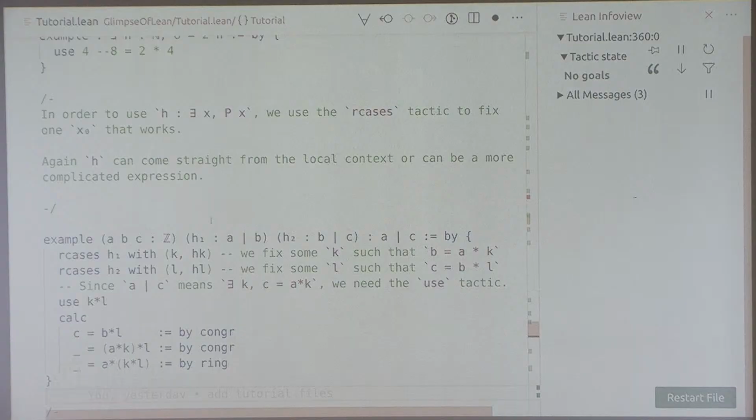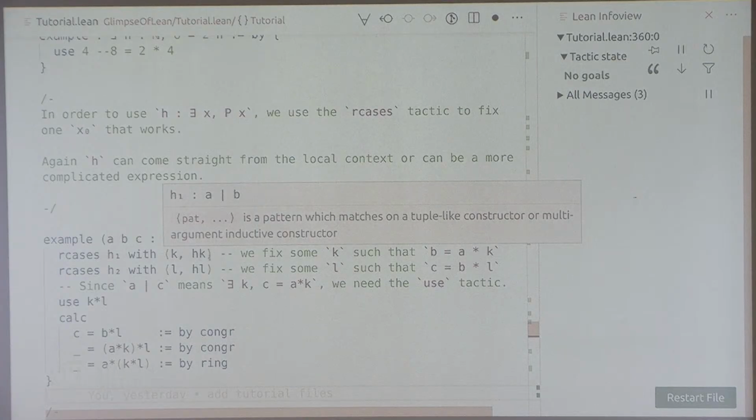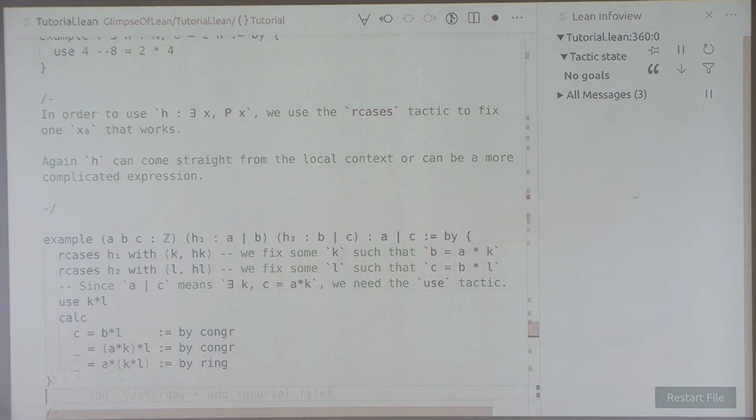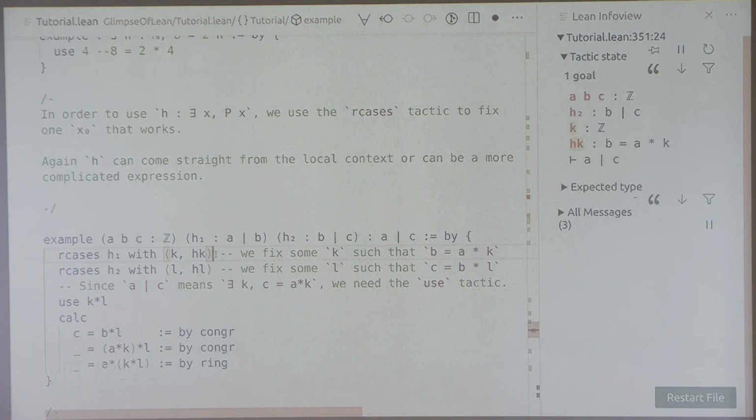The hypothesis H1 is a divides b. So a divides b by definition means that there exists some other integer k such that b is equal to a times k. Okay, so this is the existential that we are using. So we apply rcases to H1, and that will give us the value of k and the property that k satisfies. After this step, we see that in the info view we get the integer k and the proof hk that b is equal to a times k.